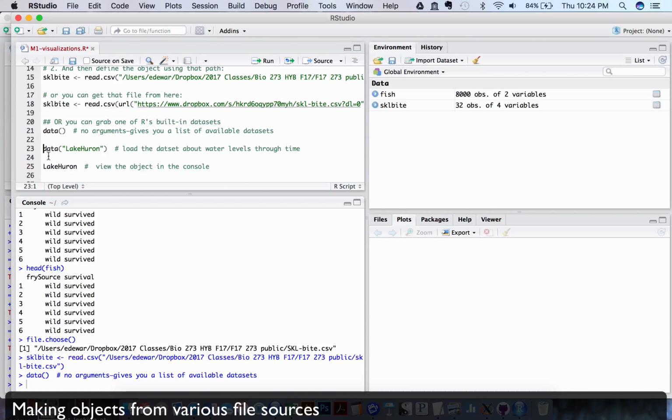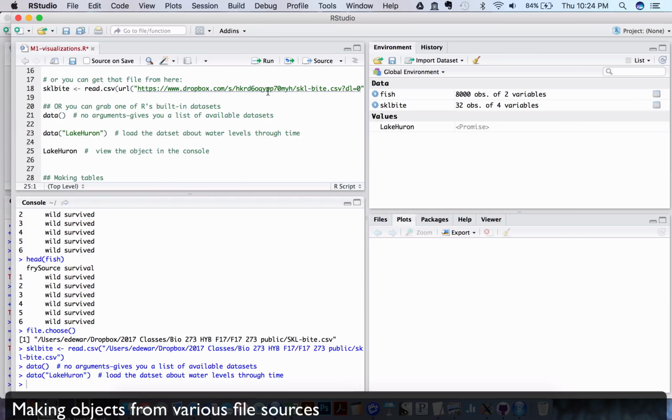But I can specify here, I'm going to open up this data set that's looking at water levels of Lake Huron. So I just type in data, then in parentheses, then in quotes, Lake Huron, and then run that. And that will make this thing now that's calling a value. This promise means it's still kind of downloading it. It'll fill in a minute.